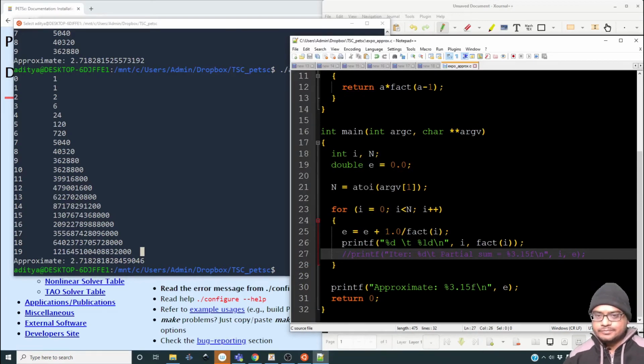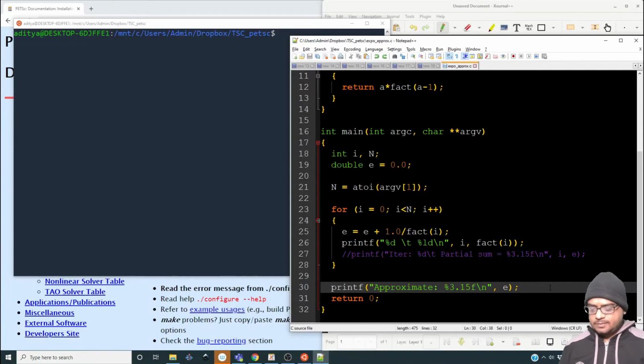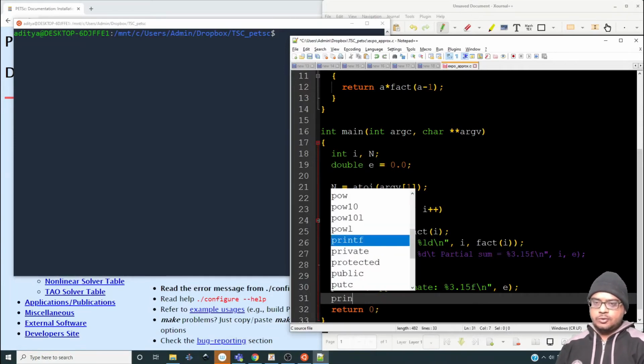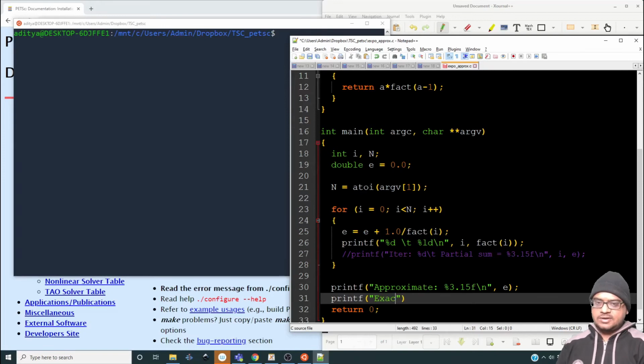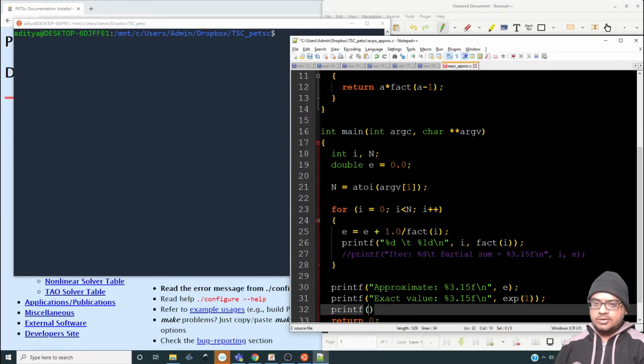Great. So one thing which I forgot to show, we can find out the actual error. What we can do is we can write down the exact value as returned by the math library as exponential of 1, and we can print out the error, the absolute error, as percentage e minus exponential of 1.